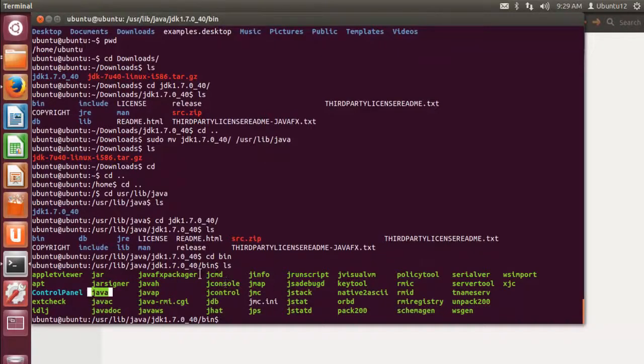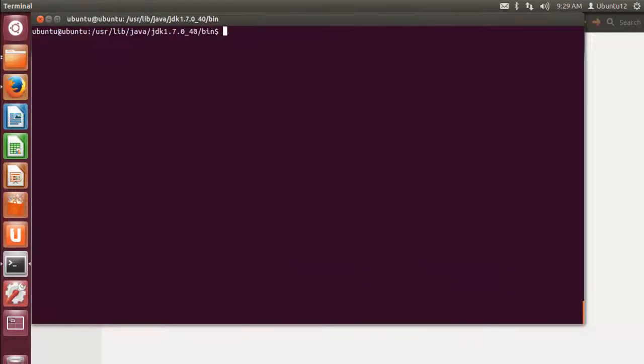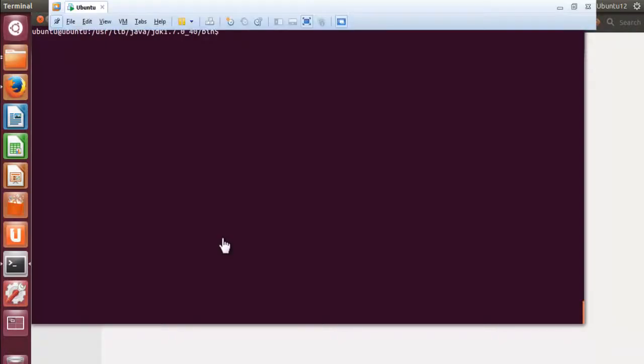So this is the place, and we need to inform the Linux operating system that we have installed the Java virtual machine. So we need to intimate the Linux operating system, and we are now doing that. In order to notify the Linux operating system, we need to execute a few commands once again.